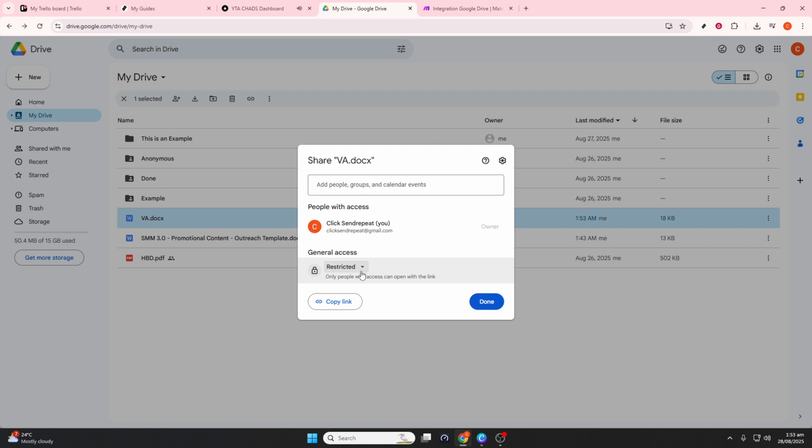Another useful feature is the ability to restrict access to your file. By changing the general access settings to restricted, only specific people you've directly shared the file with will have access. This is especially useful for sensitive documents where privacy is a concern.